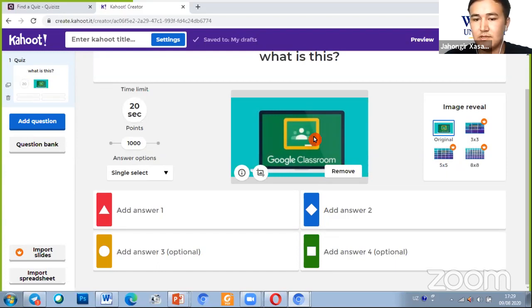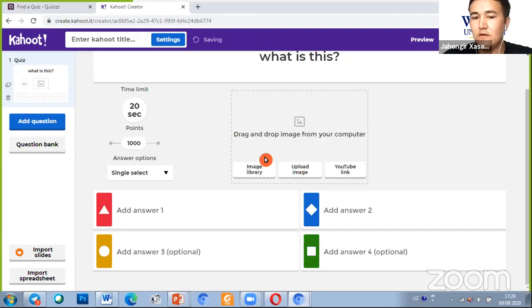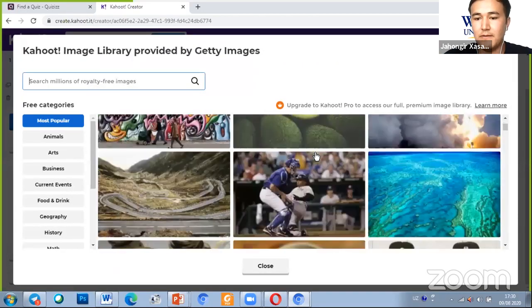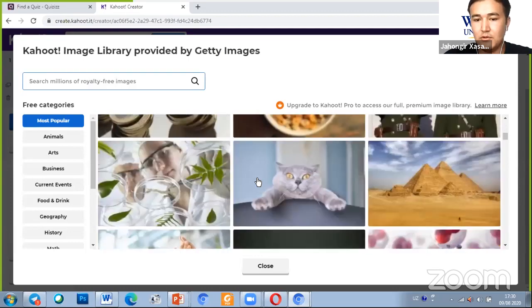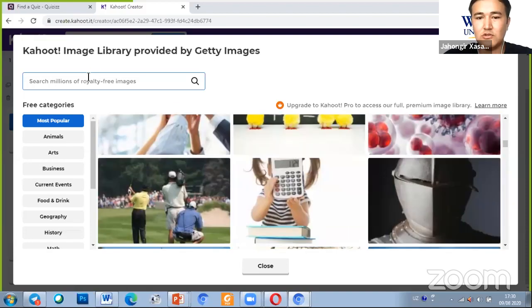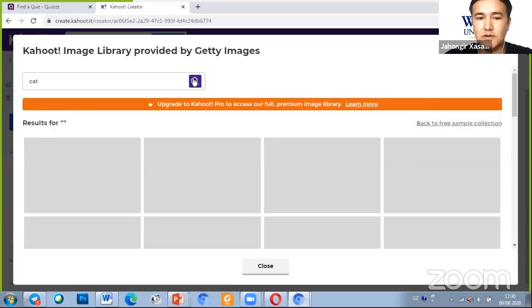Let's imagine you can put anything. If you don't want to take something from your laptop, and you want to take something from the internet, you're welcome. Just click this one and you will see the pictures which you can upload to your question. If you don't like these pictures and you are searching for something new, let's say a cat or dog, just click the search button.